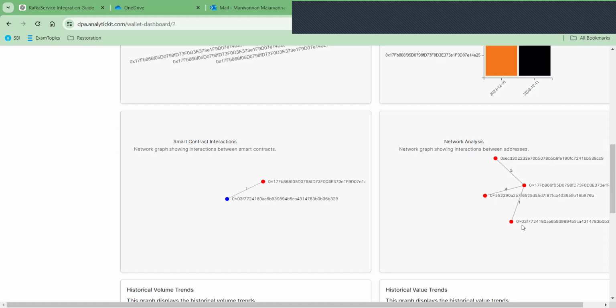Whereas between these two, 0x03 and 0x55, there is no interaction because there is no line going between those two addresses. You can collect this information from the Ethereum blockchain and store it in the analytic kit backend, and you can use it to visualize how well your customers are using your Ethereum blockchain application.